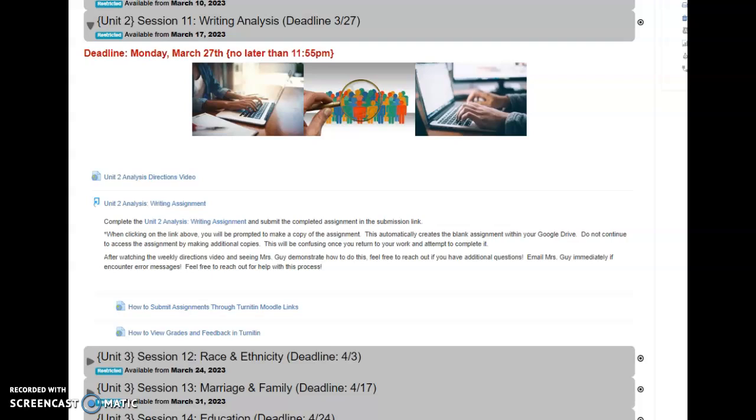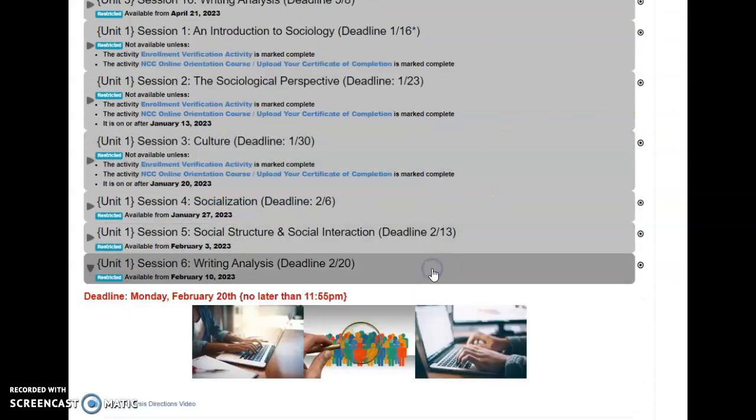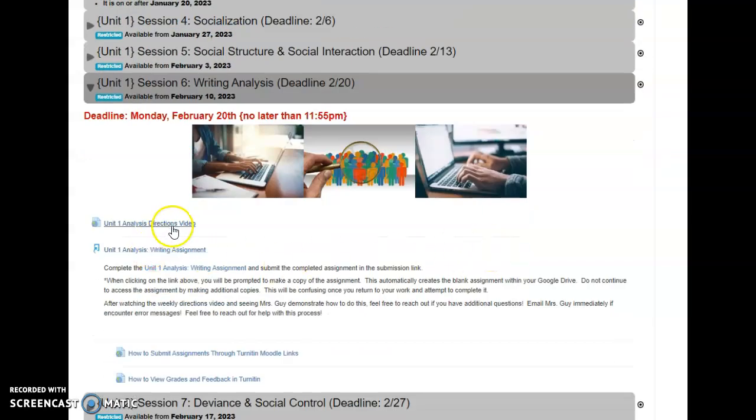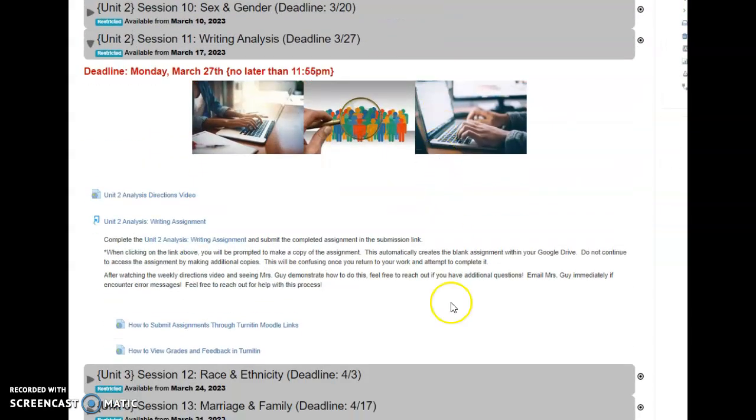Now you've already done one writing analysis for this semester, so hopefully you are well aware of what this is and how this works. If you need additional directions to get you started on the analysis, remember you can always scroll down to session 6, which was the first writing analysis. In that particular video, I walked you through how to accept that agreement. So if for some reason you have not done that yet, you may need to watch the directions video in session 6 before you get started in session 11.